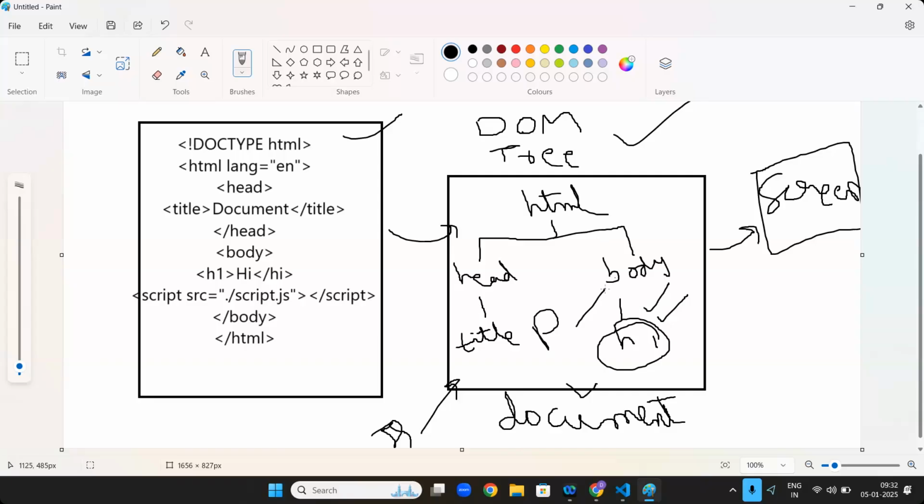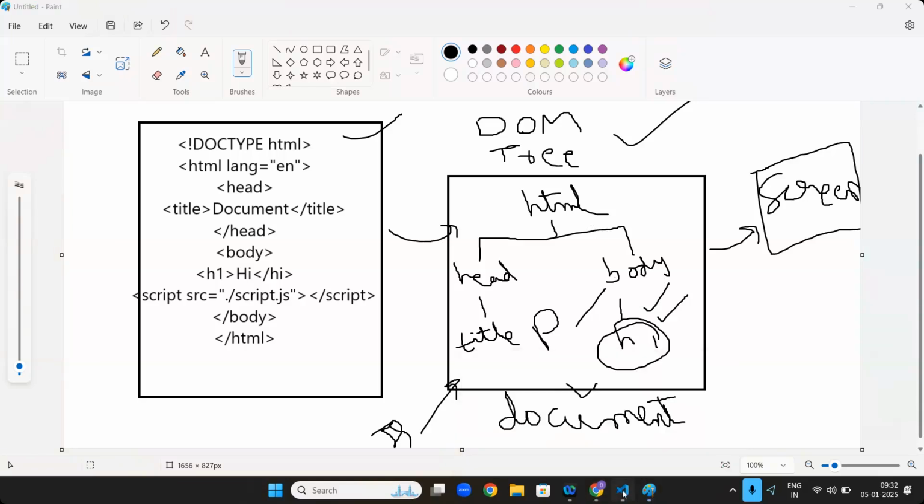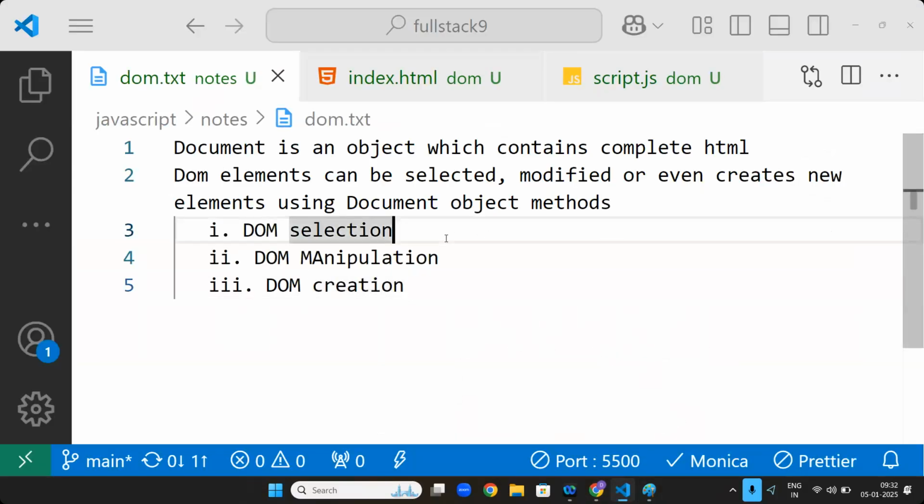First one is how you select the element, so that after selecting, only then you are able to manipulate it, change it. Third one, you are able to create a new one. These three things you will understand slowly, one by one. Online also, understand it. Hope you are getting it. First, how do you select an element?